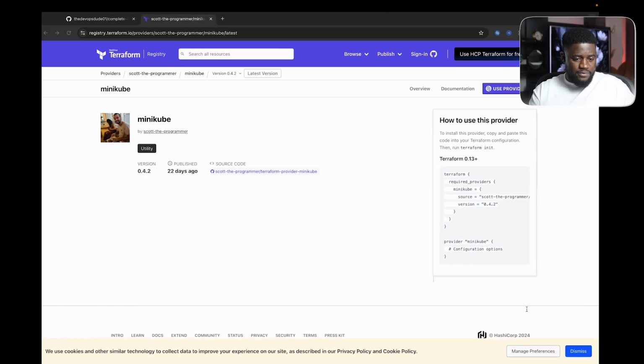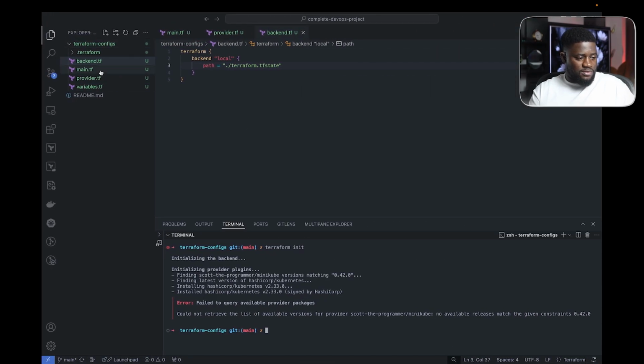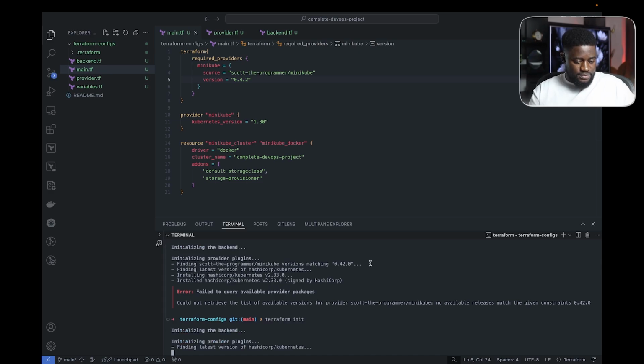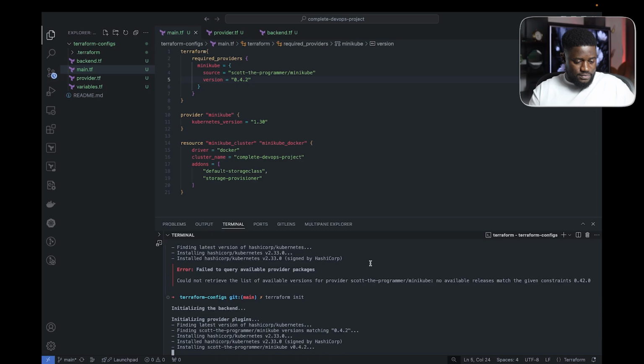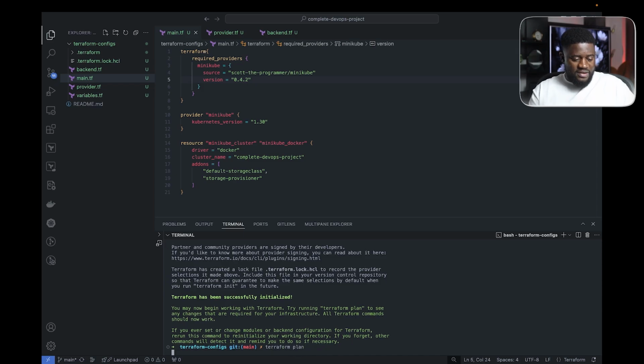Okay, looks better. Oh, we have an error, so could not retrieve the list of, okay, so 0.42.0. So let me confirm from here. Oh, it's 0.4.2. That's why sometimes it's good to copy and paste. Yeah, so it should be 0.4.2. So let me save that and rerun terraform init. All right, that looks much better now. So we have a Terraform log file, and then let's run a terraform plan, which should give us insights into what Terraform would create.